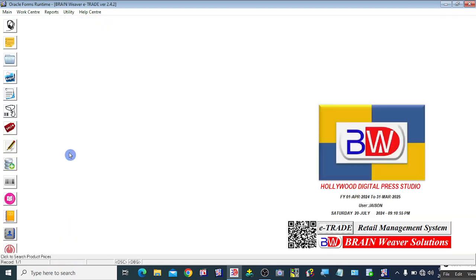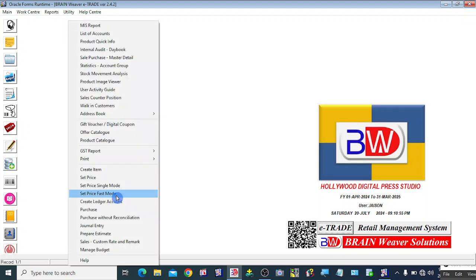Now we will go to the internal audit screen. To invoke or access the internal audit, press the mouse right button on the home screen and you can see here internal audit.